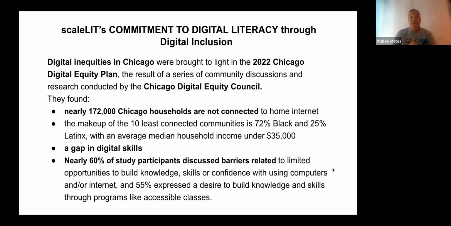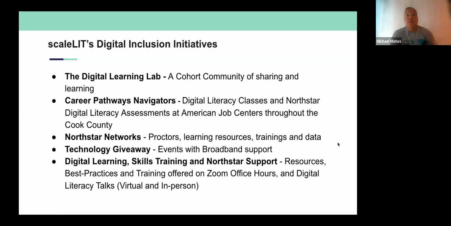A big gap in the digital skills, and nearly 60% of the study participants discussed barriers related to the lack of opportunities, and of course confidence in their skills for using a computer or the internet and so on. But we also saw that huge demand, that need, that expressed the desire to build knowledge and skills through programs like some of our classes that we see throughout.